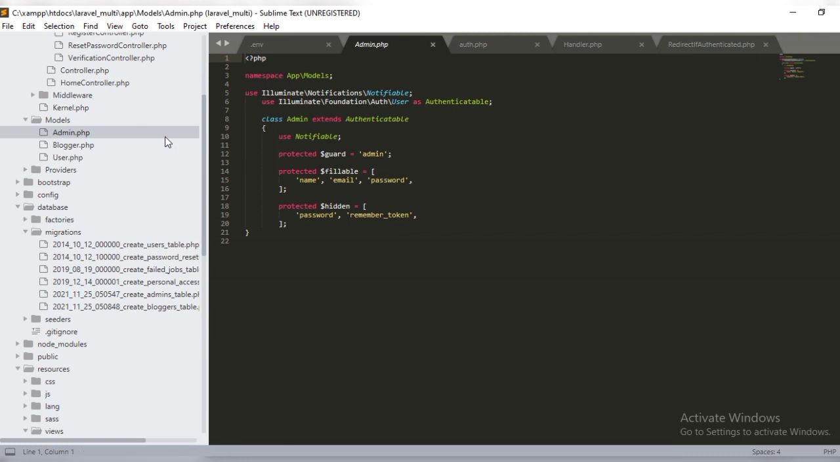When you intend to use a model for authentication and you plan not to use the default user guard, it is very important to specify the guard. So on the admin model we give the guard as admin, which is the admin table, and in the blogger model we define the guard as blogger. The fillable fields are name, email and password. And Notifiable is used for the reset password functions.